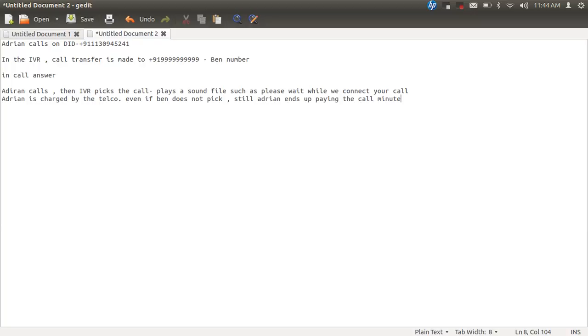So when in-call pre-answer is there, Adrian calls on the DID, the call is transferred to this number, that is Ben's number, and only when Ben picks, Adrian is charged. That is, Adrian's mobile starts showing the timer. Ben has picked, Adrian and Ben speak, and the call is over. But when Adrian calls on the IVR and the IVR has in-call answer, the IVR immediately picks up the call. It says please wait while we connect your call, then it tries Ben, and finally when Ben picks up, Adrian starts talking.